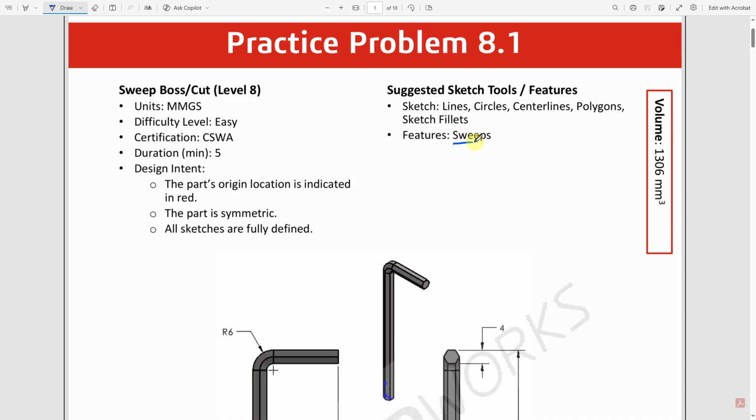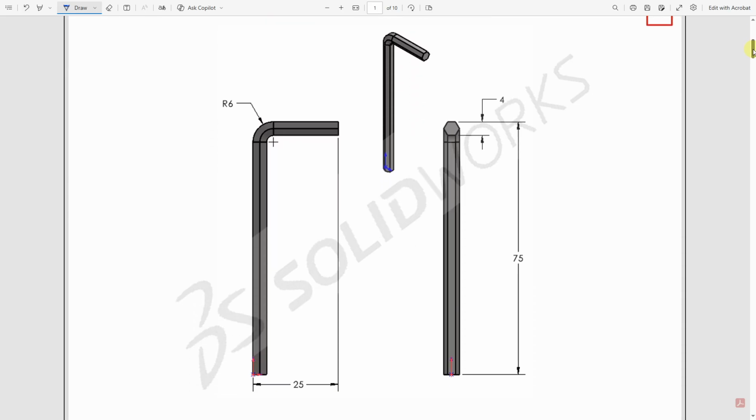Alright, so this problem uses a sweep, and for a sweep you need two things. You need the profile that you're going to sweep and the path that it's going to travel along. In this case, the path is this outer curve. Because we have dimensions for the outer curve, we have the radius of this part of the curve is 6, and we also have the width and the height of the curve. If we tried to use the inner curve, we'd have to do some more calculations to figure out those dimensions. So the outer curve is more convenient. Plus it starts at the origin too.